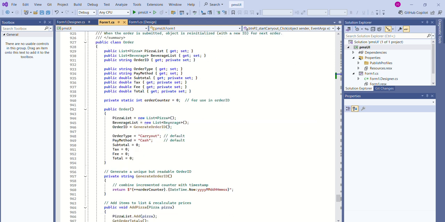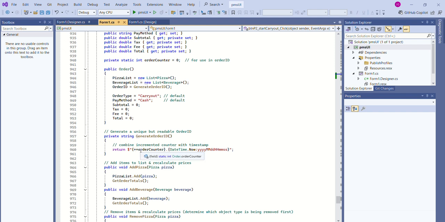So the order ID here would relate to the primary key for the database table. I use a helper method here, generate order ID. That's right down here. All it does is increment a static integer that is incremented each time an order object is created, and then that's added to a timestamp. So you have this incremented counter and the timestamp that serves as a unique ID that could also be used as a primary key.